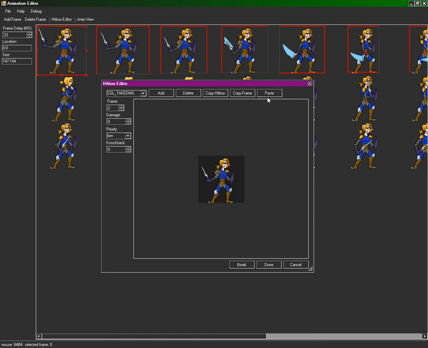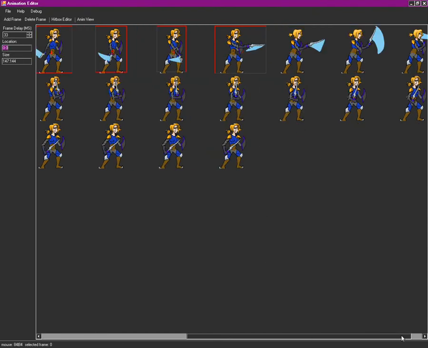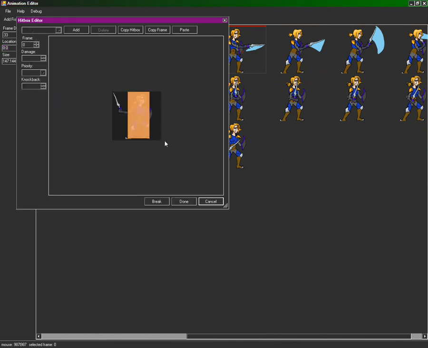paste, paste. The copy frame feature doesn't quite work right now. It copies each of the frames, but it pastes the data incorrectly, so I'll have to go through and debug and see what's wrong with that. But I can paste those. Alright, we'll go to the hitbox editor, and we'll go to the 1, 2, 3, 4, 5, 6, 7.